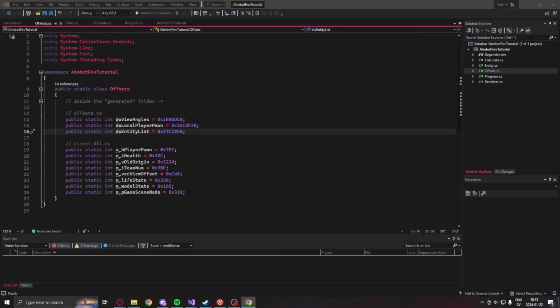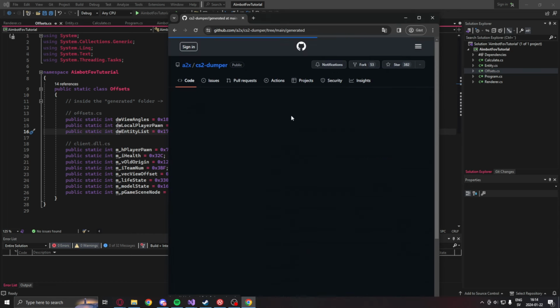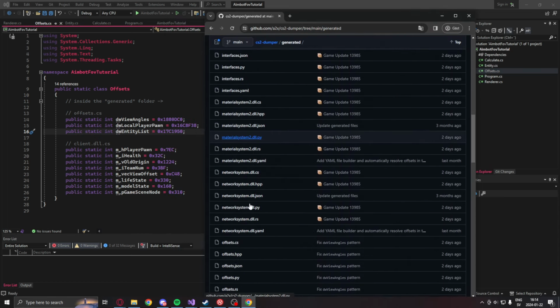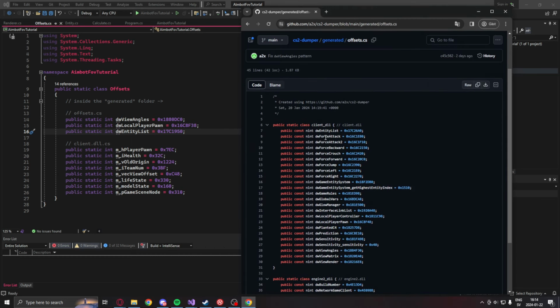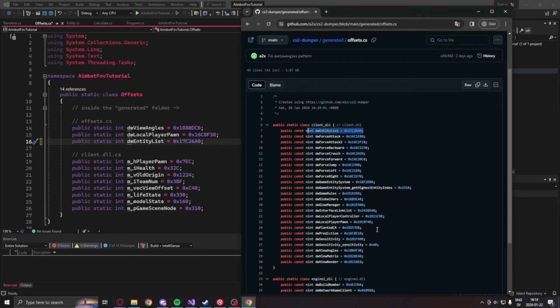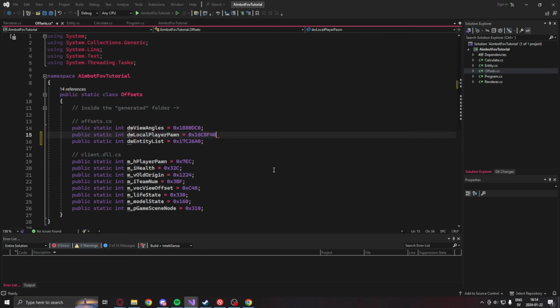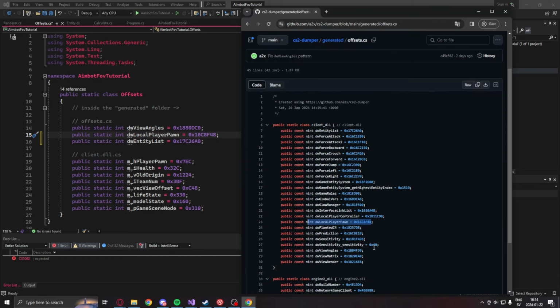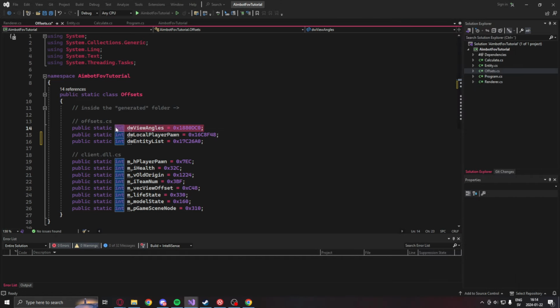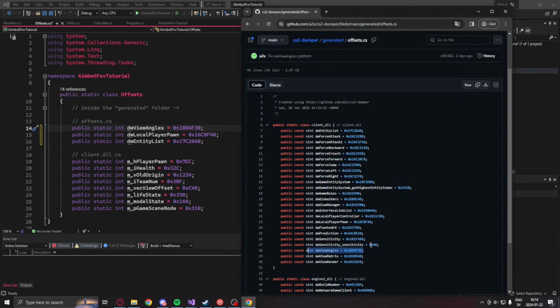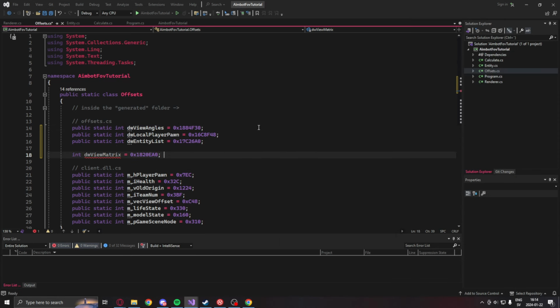So you will have to do this when the game updates, but thankfully these offsets.cs usually update less often than the client.dll.cs. So I know for a fact that the client.dll.cs offsets haven't updated, so I will just change the new offsets.cs. So we will update the view angles, the local player pawn, and the entity list offset, then add this new offset DV view matrix. But like always, you will have to check these offsets manually in the future, because you can't just copy this and expect it to work. Things change, they are dynamic.